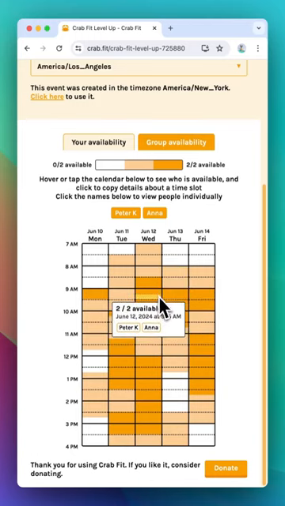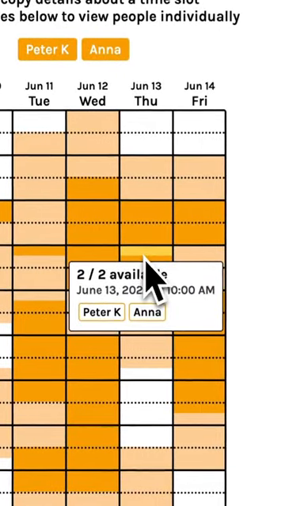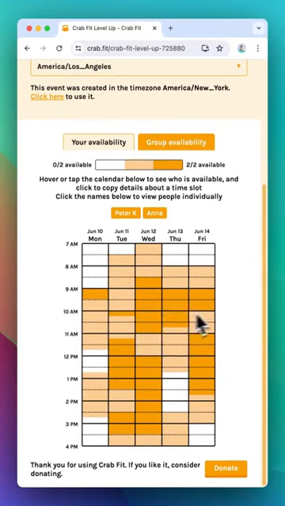The meeting maintainer will go through here and probably pick a time. And when they do that, what they can do is just click on this, and it copies to the clipboard who's available at that time. Then they can paste it into an email or something like that.